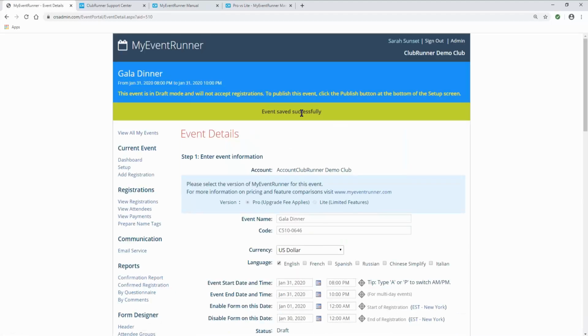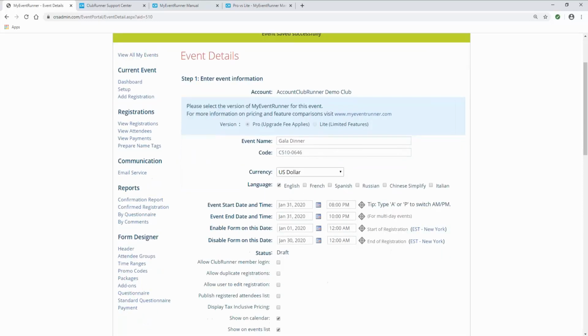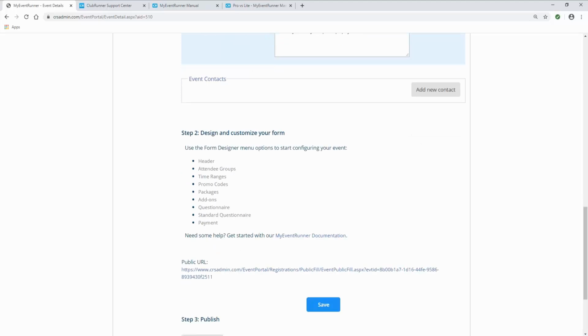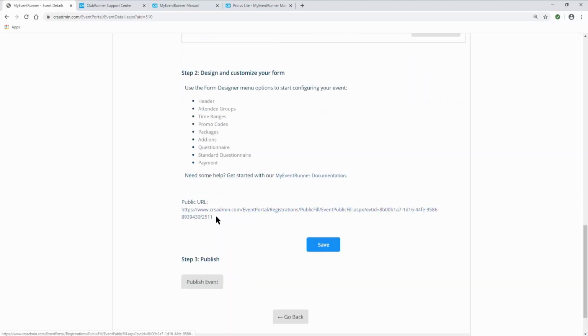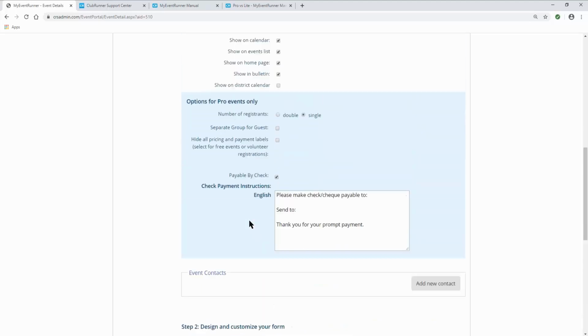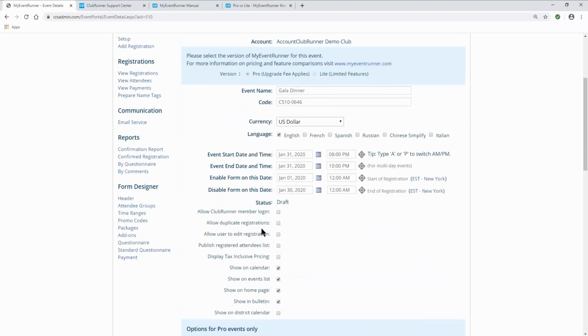Perfect. Now we see up at the top here, event saved successfully. We have all of our information here. You'll notice at the moment our event is in draft. So in order to publish it, we'll have to scroll down here and click here, the public URL. We'll click publish event. And then once I click that URL, the event will appear, the registration form.